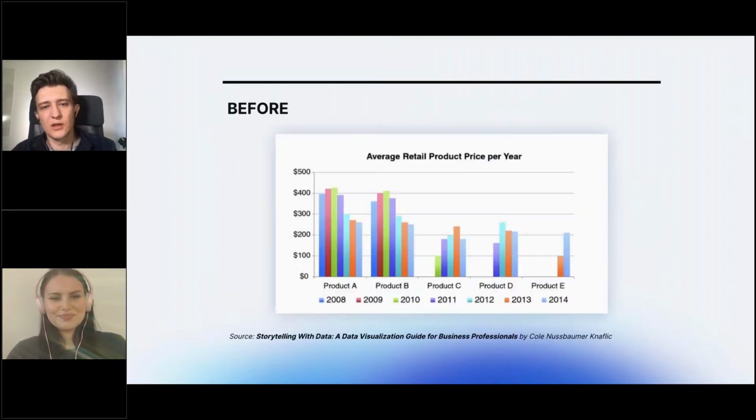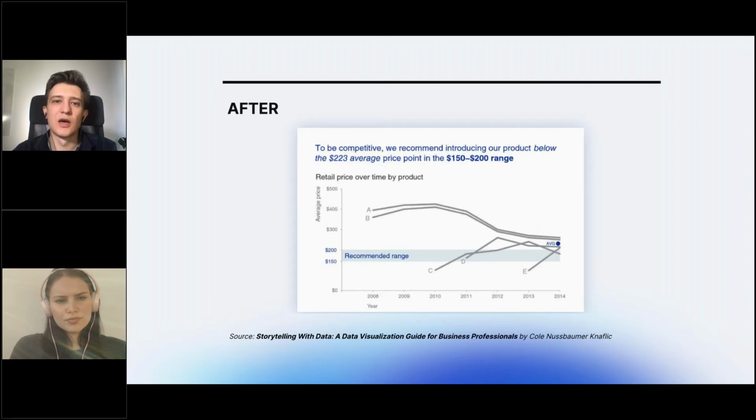Great. So, to wrap up this point, picking the appropriate chart really can make a big difference. Take this example from the book Storytelling with Data. This grouped bar chart is examining the average price of different products over a few years, and there's nothing really bad about it. But switch it to line charts and they start telling a story of all the products converging on one price point and how a potentially new product in that segment should position itself on the market.